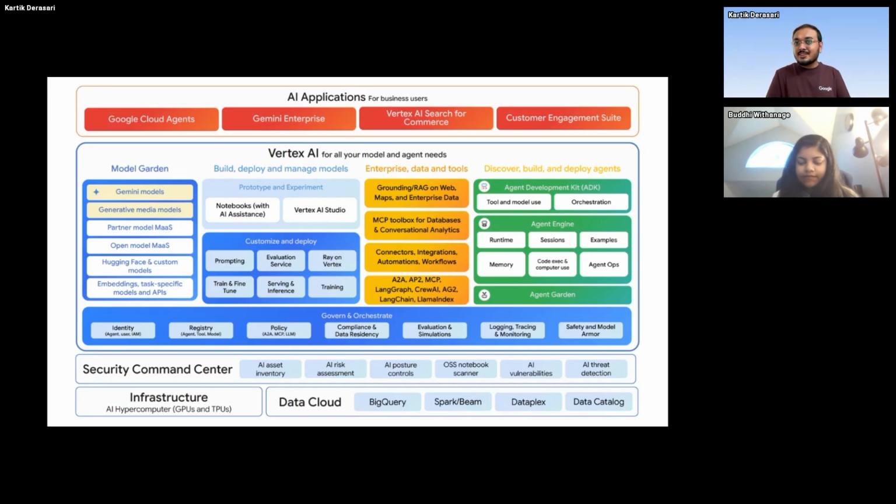Lastly, the infrastructure layer. So when you think about AI, if you want to do your things on your own, you can also use the GPUs and TPUs offered as part of the cloud platform. Now, TPUs are also enabled with Cloud Run, so you can also have serverless TPUs as well.